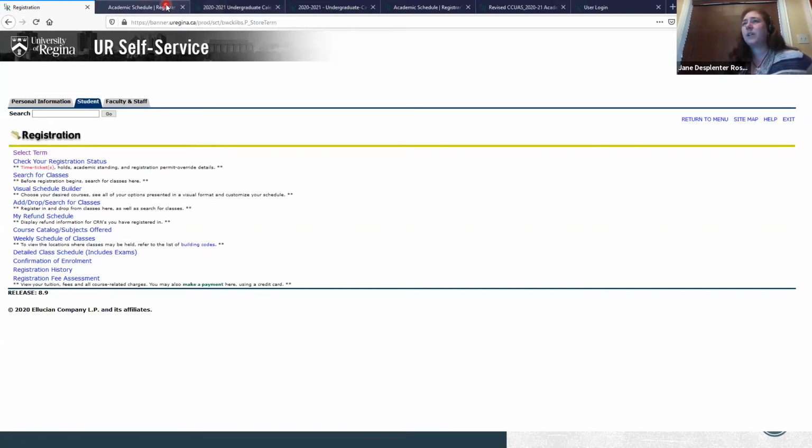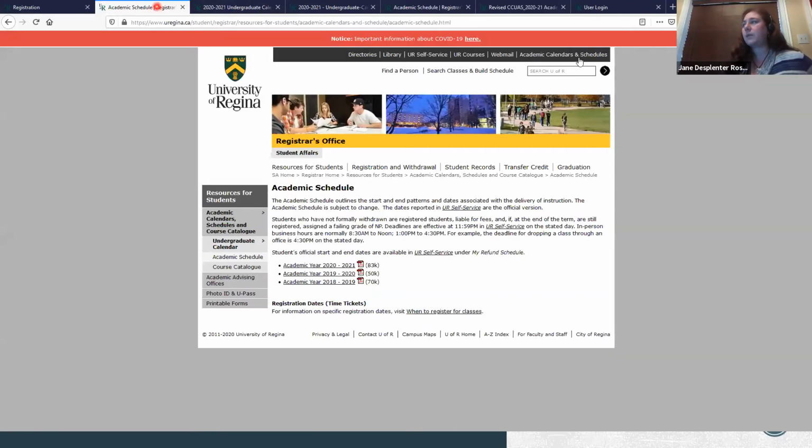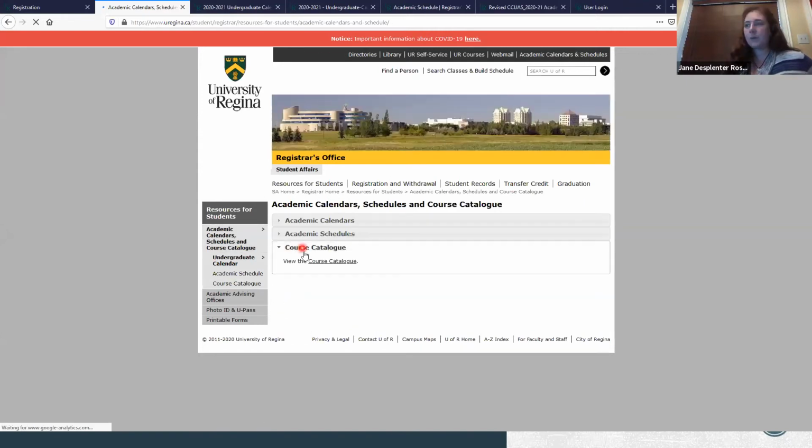But when you're looking for courses, or if you're like, I don't know what I can take, what's even available, there are a couple of different places to check. The first one that I would check is, if you go to the academic calendars and schedules, the place you can check is the course catalog. So that's this bottom one here.